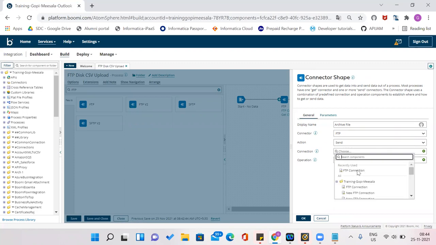So here I'm going to use the same connection. I'm not going to create a new connection. I'm going to use the existing connection. We can use that within the process only, right? Not outside of the process? Yes, we can. Still we can use it.